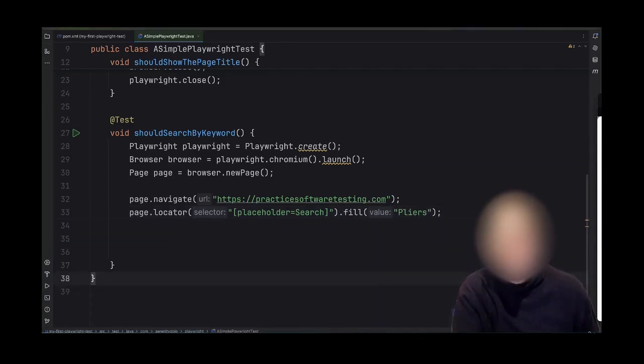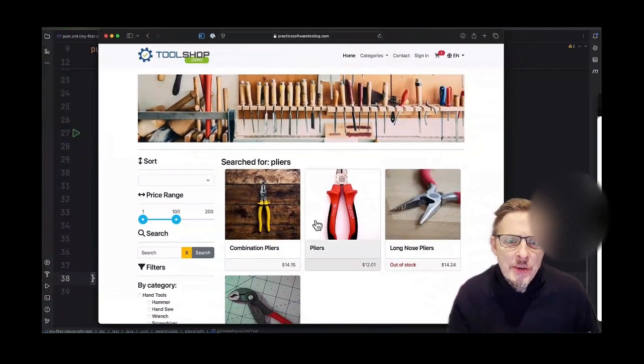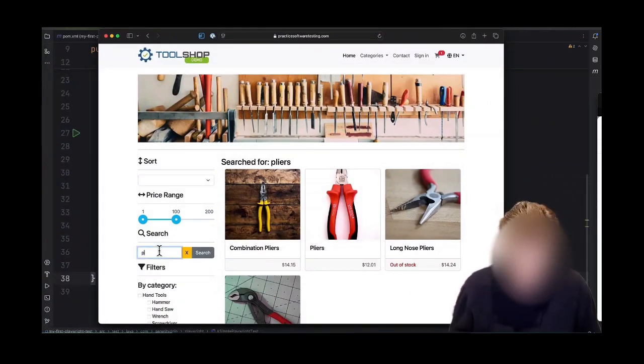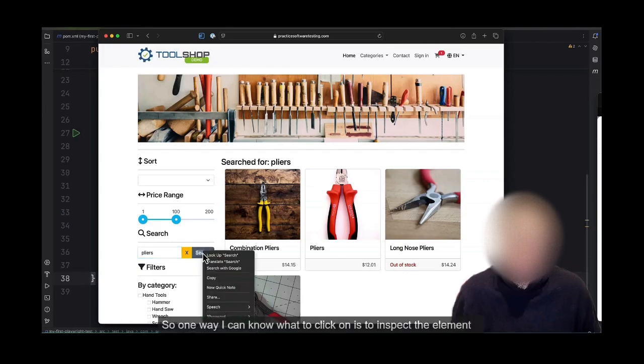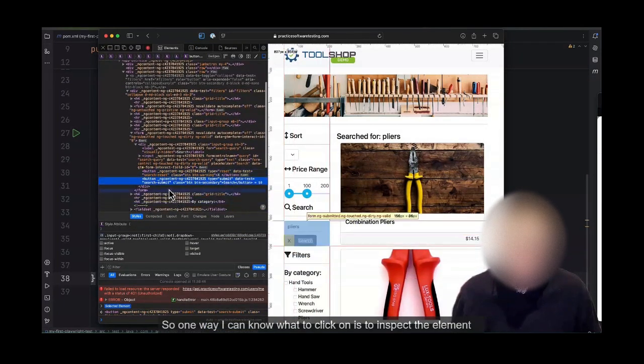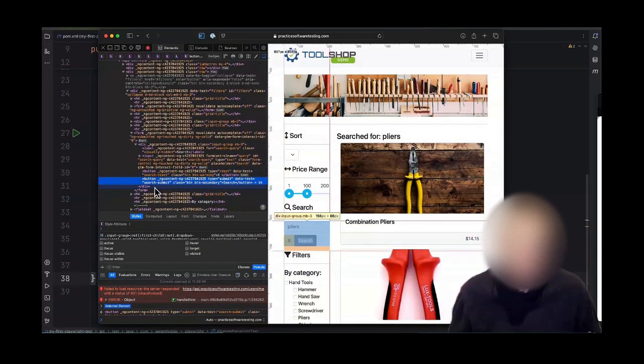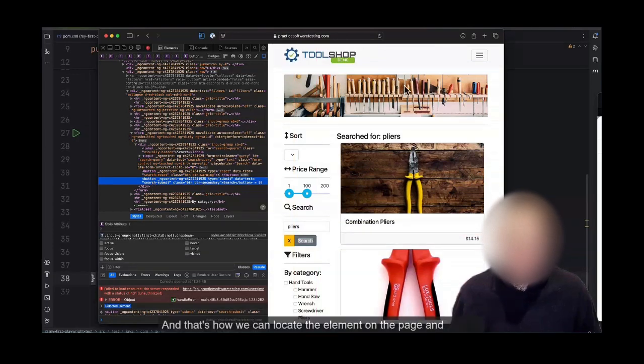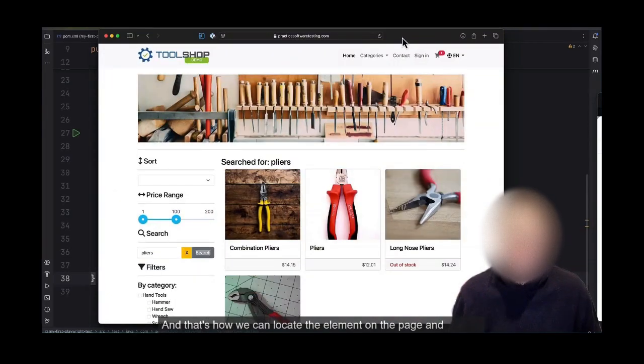Pliers. Now I want to click on the search button. So I've entered pliers here. I want to click on this button here. So one way I can know what to click on is to inspect the element and see what it is. So here I can see it's a button element. It's a button that contains the text pliers. And that's how we can locate the element on the page and interact with it.